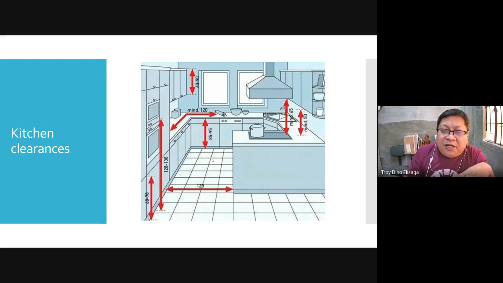Now, I guess you all have this in your assignment. I have not finished going over all the assignments. I'm sorry, it took me a while. So we have to be very familiar with all the dimensions, especially the access way.